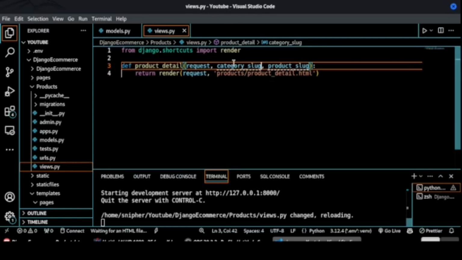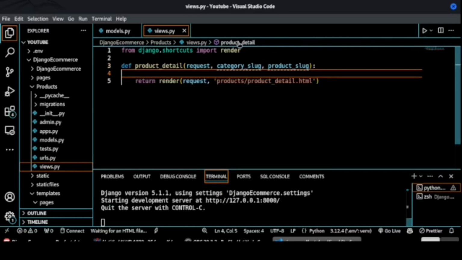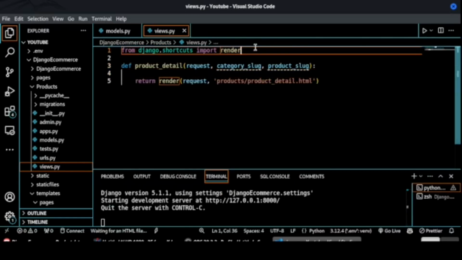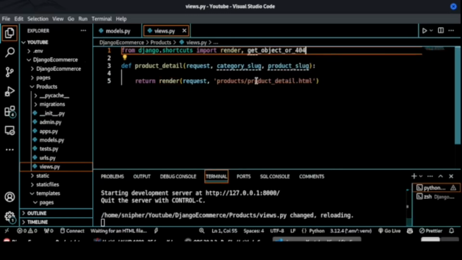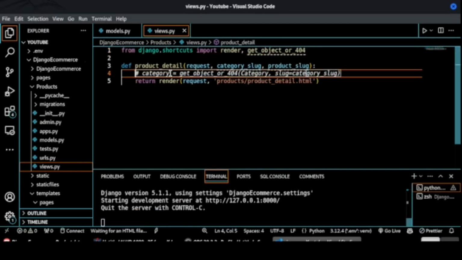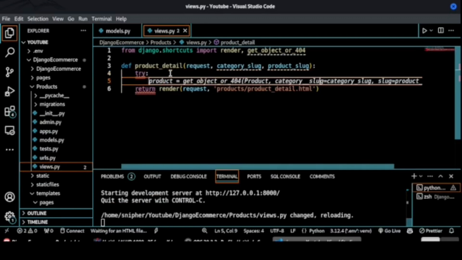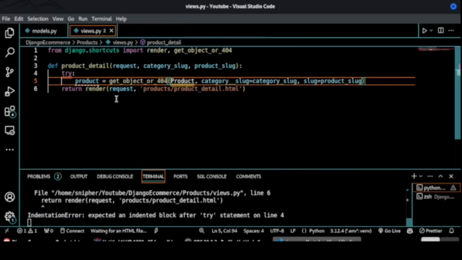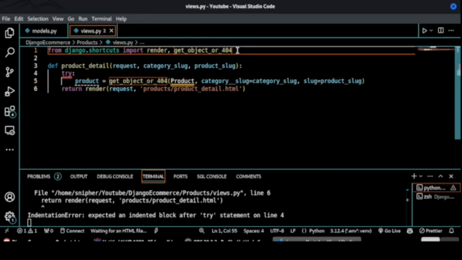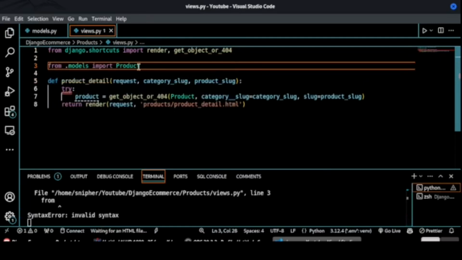So we are passing category slug and product slug as our parameters. And now let's use this function, the get object or 404. So get object or 404 to get the product, and if the product does not exist, return what? Return a 404 error. So we'll try and say product equals get object or 404 product. Let's import the product model. So from Django dot model import product.